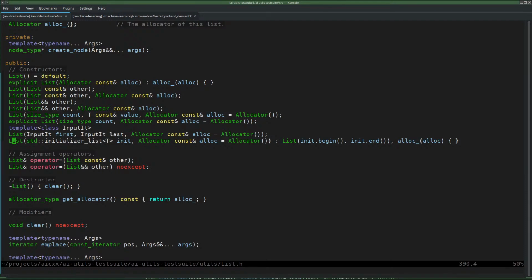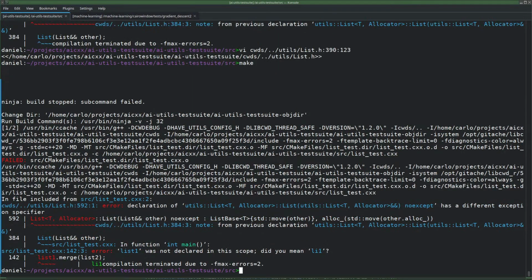Where's the enter key? I just have to pass alloc to this one. It's nonsense what I did, indeed. Declaration of different specifier.